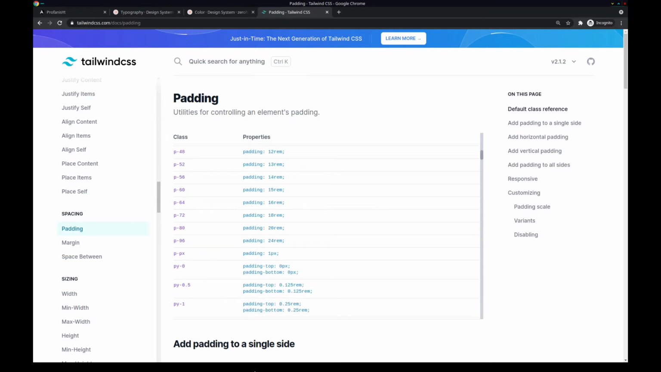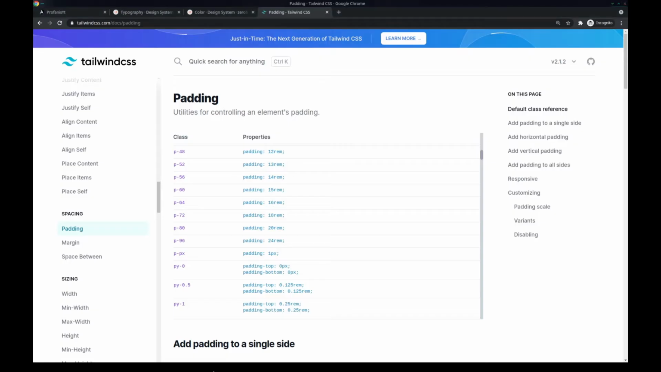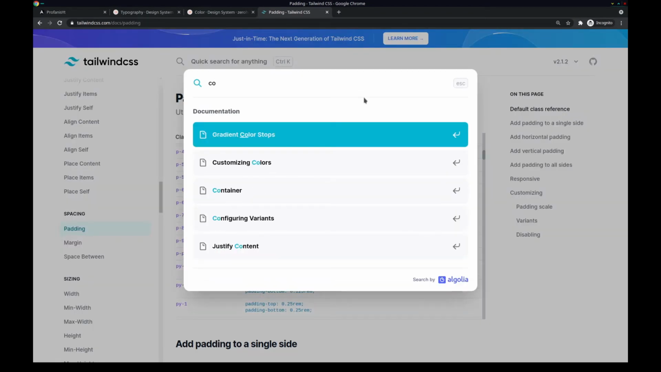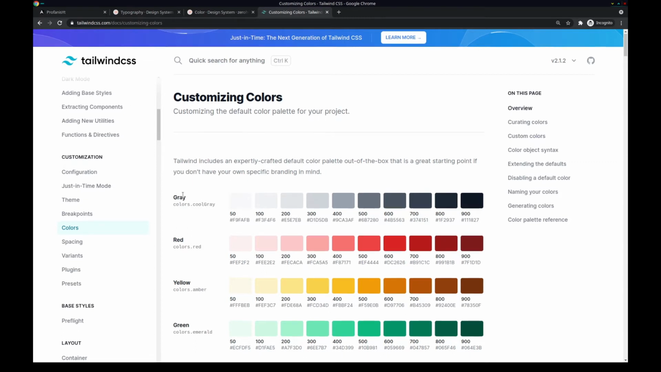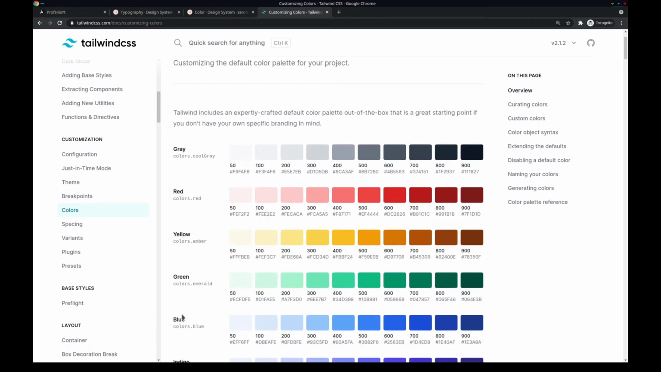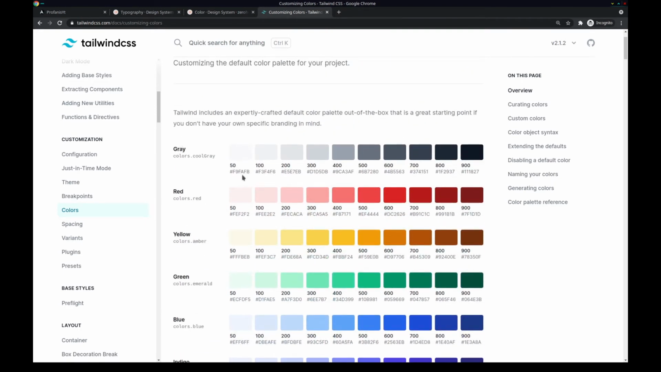How about the other classes? How about text red and font extra bold? Let's do the same. Ctrl-K and search for colors. And I will go to customizing colors, and what we can see is that we have here the gray colors, the red, yellow, green, blue, and some other colors here. For each color we have different variations, 50, 100, 200, up to 900. When we use the color red 300, this is the color that we're applying.